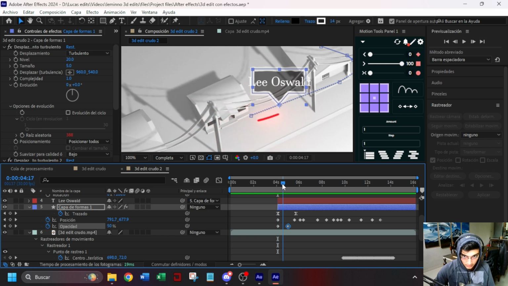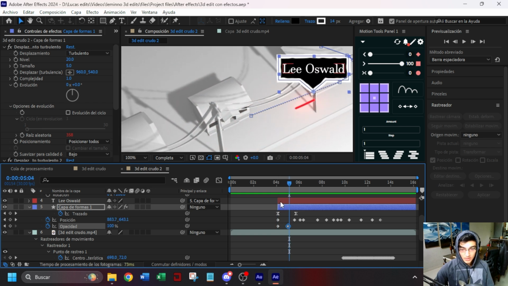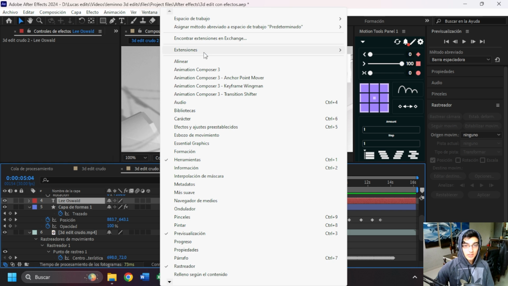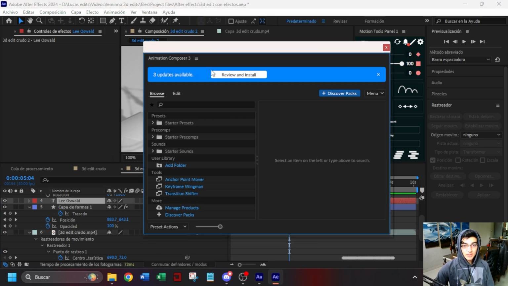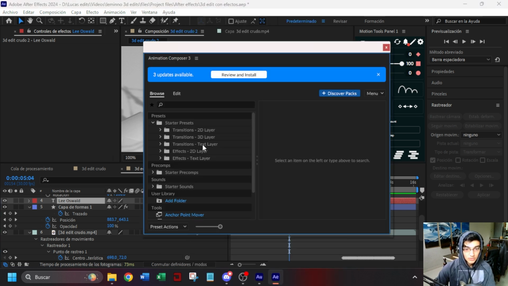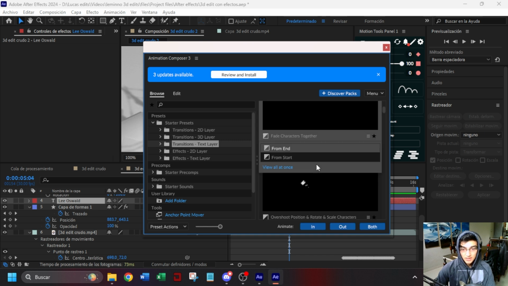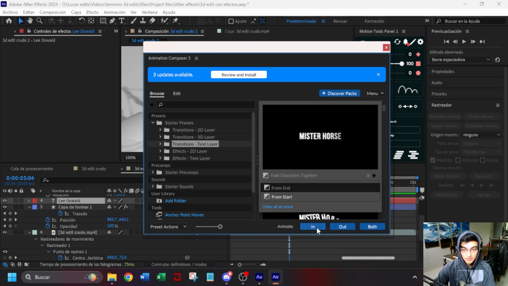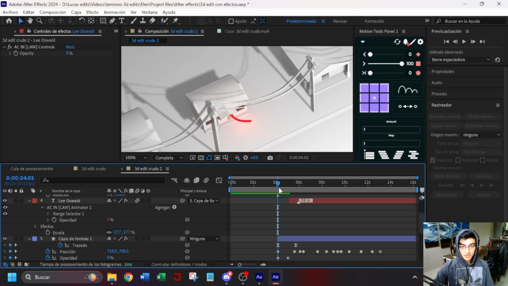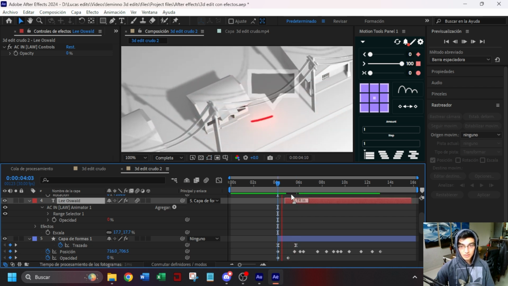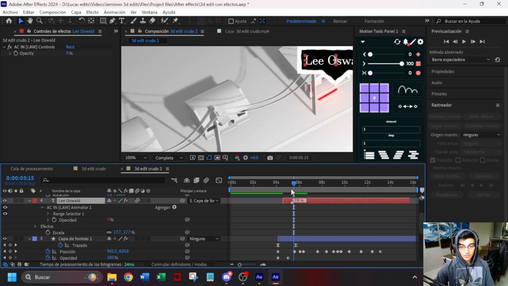And now roughly right here I want to animate the text, so I'm going to use this free plugin, which is Animation Composer. Go here to transitions, text layer, and select the second one from start, animate in, and now it's going to look something like this. I want this to start earlier. There you go.